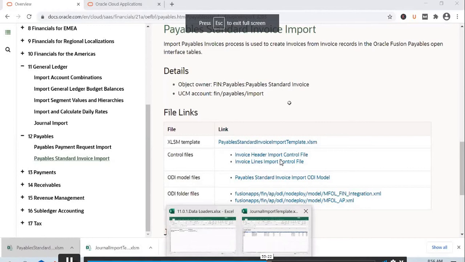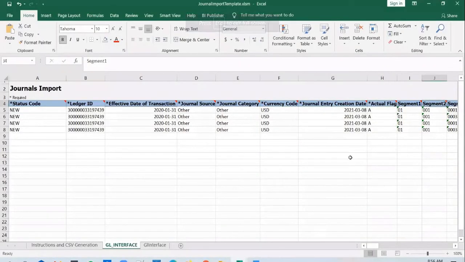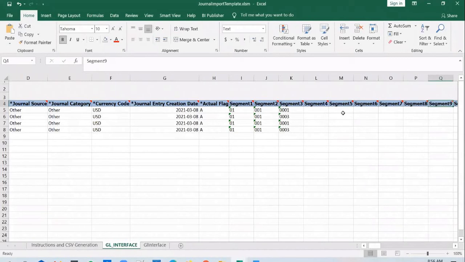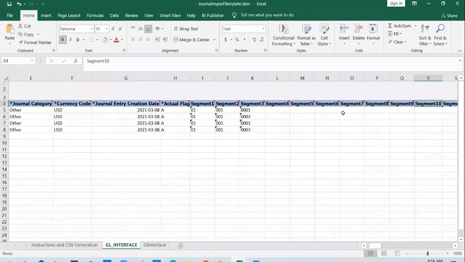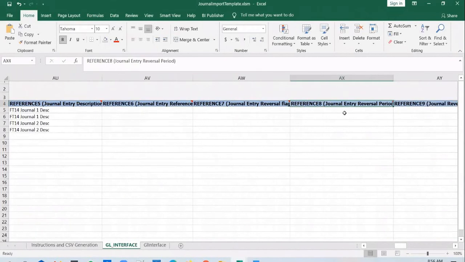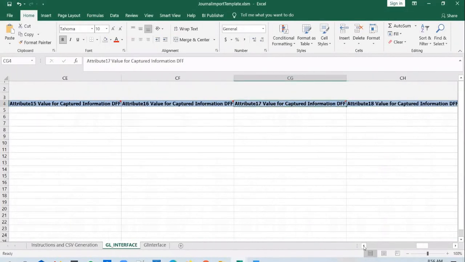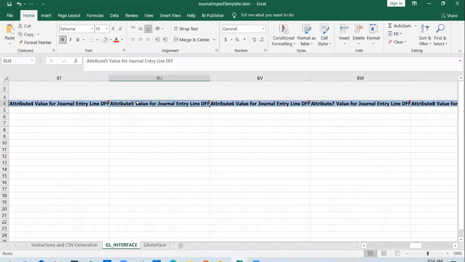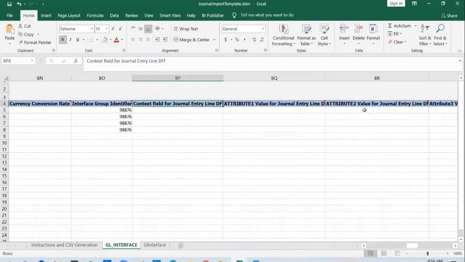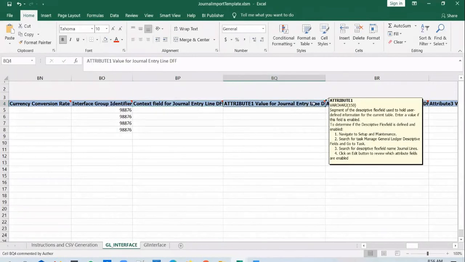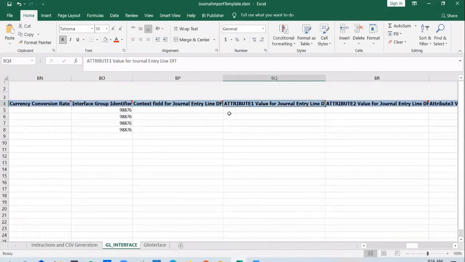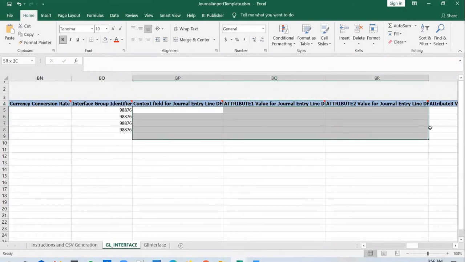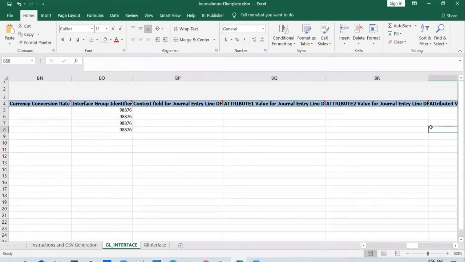Point 2, about the attributes that you mentioned. The way it works is when you download the templates, it doesn't care whether you define or use attributes or not. You will notice that the attributes are already available within the template. You could see these attribute values in here. There will be placeholder fields available within the template, a context field and the attribute fields as well. So depending on how many attributes you define on the journal, you can pass in that information here. Does that answer your question?